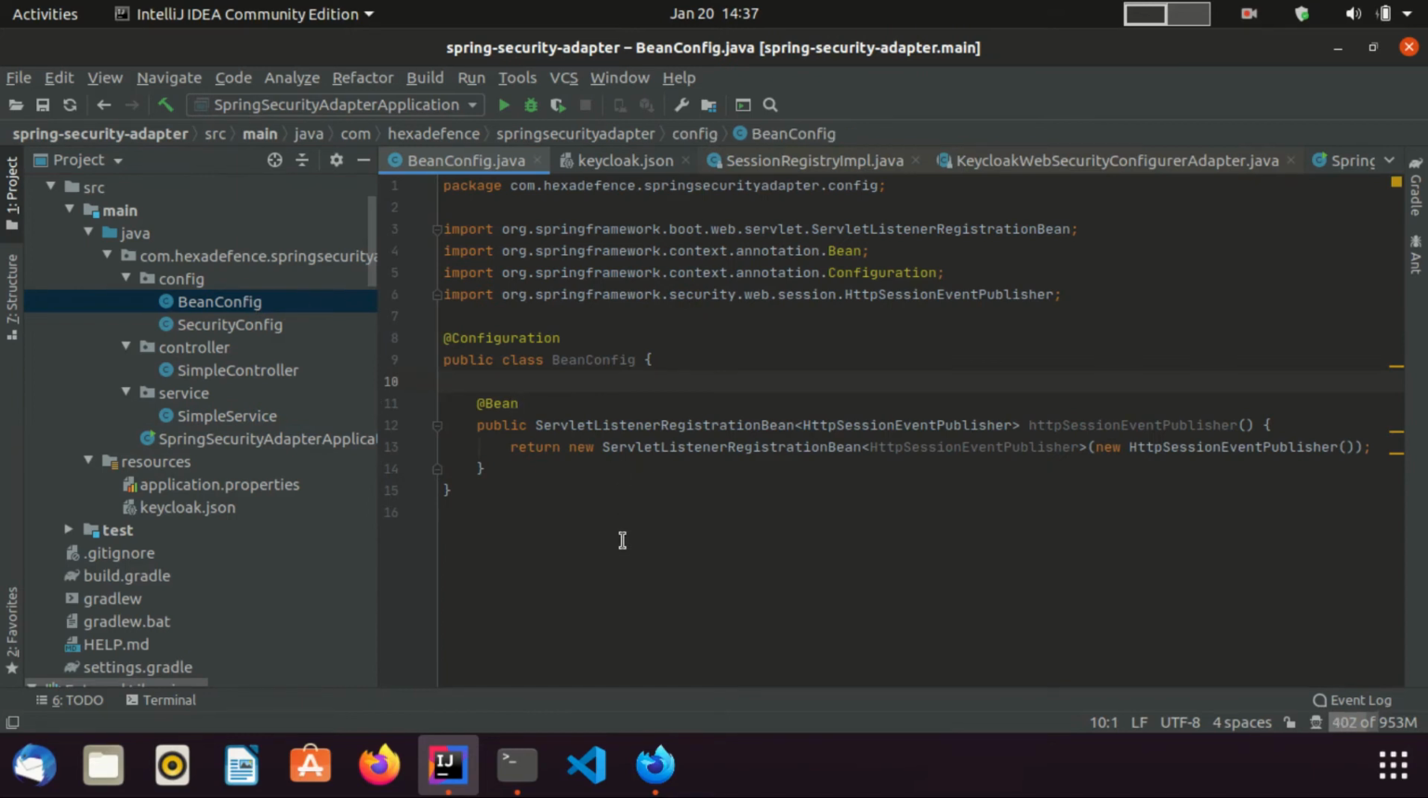Spring Security Adapter needs to know the HTTP session changes. Therefore, we need to register an HTTP session event publisher in order to make this configuration work properly. Next, I am going to the security configurations.